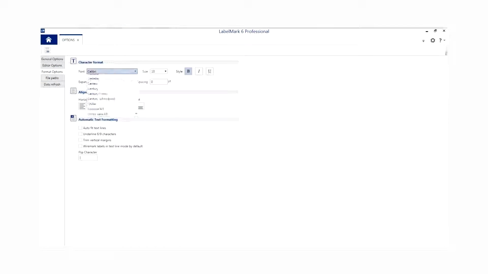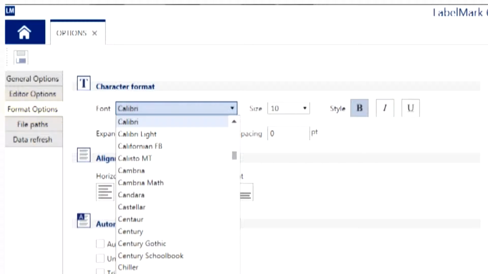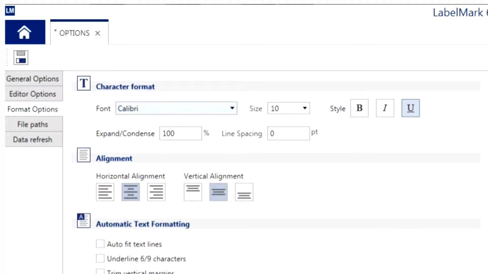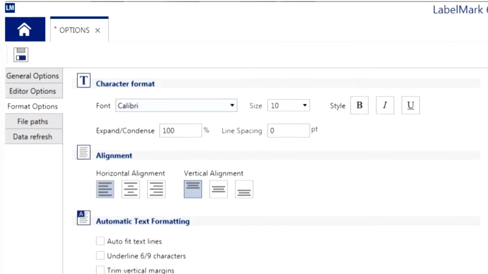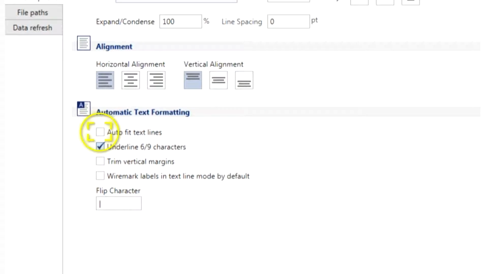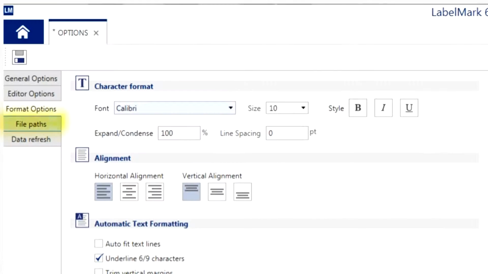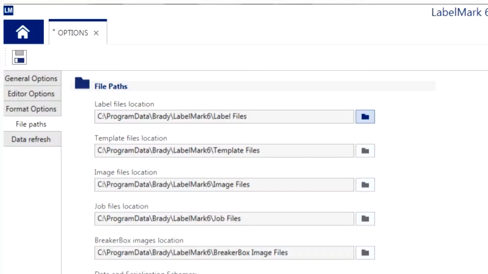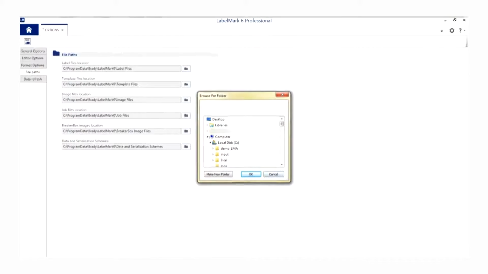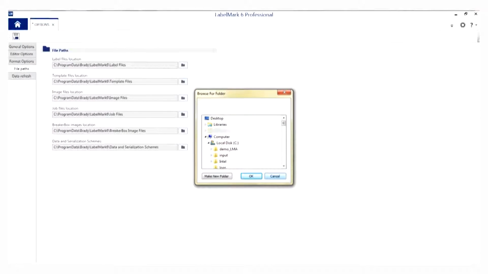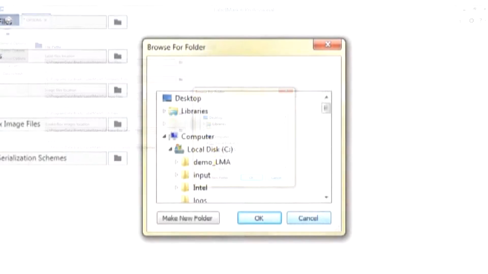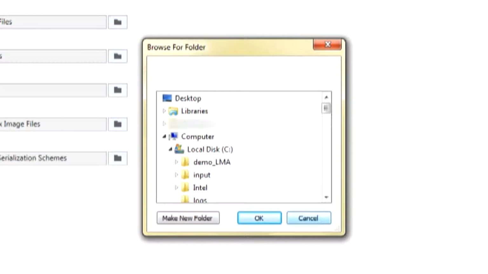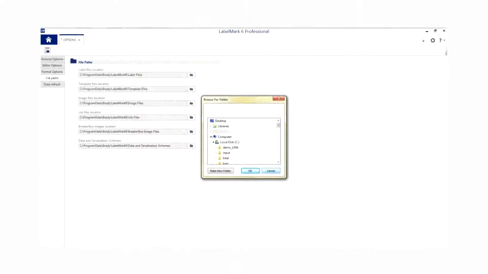Within the Formatting Options tab, you can set all of your preferred default font settings, text alignment, and additional specific options like auto-fitting the text lines or trimming vertical margins. The settings under the File Paths tab allow you to set all the default file paths for your label files, template files, images, job files, breaker box images, and the data and serialization schemes. By default, LabelMark 6 will look into the directories that you select.